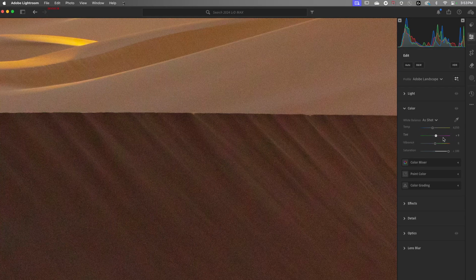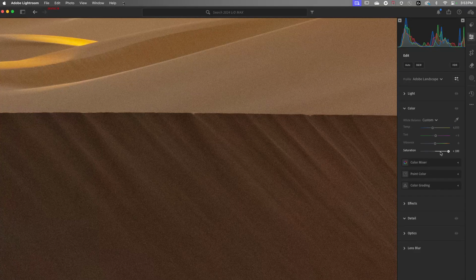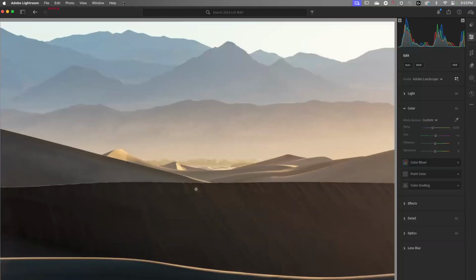I could try moving the tint slider. It is set at 9. I could move that to the left a little bit, but if I go too far, they're just going to go the other way to green. So instead, I'm going to use the detail panel, and under the manual noise reduction for color, I'm going to increase the noise reduction, and I'm going to increase the smoothness, which will smooth out that splotchiness. All right, let's move the color saturation back to 0, and then we can zoom out.